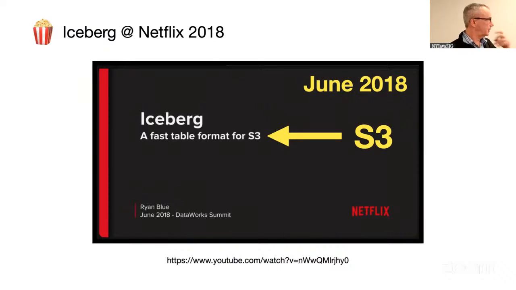And they ended up inventing Iceberg as an internal solution just to solve Netflix analytics problems. And originally, Iceberg was built solely to run on S3. And then eventually, Netflix realized it was a super valuable technology. They ended up open sourcing it on GitHub. It was originally on github.com/Netflix.